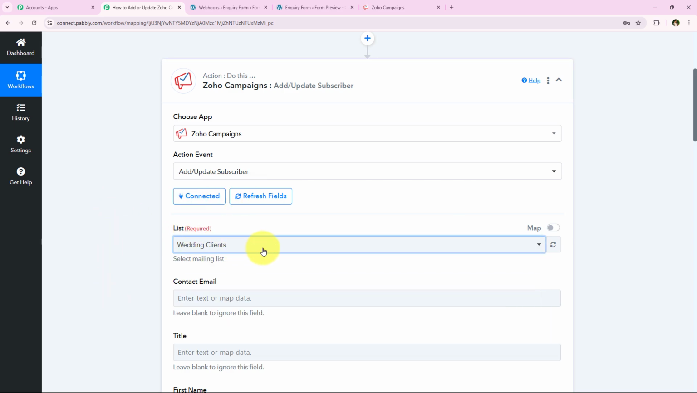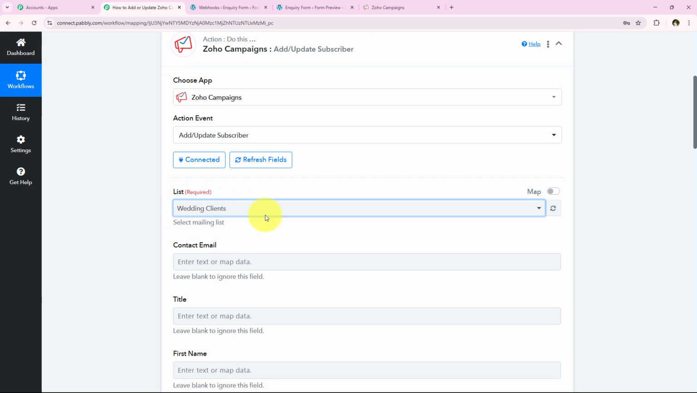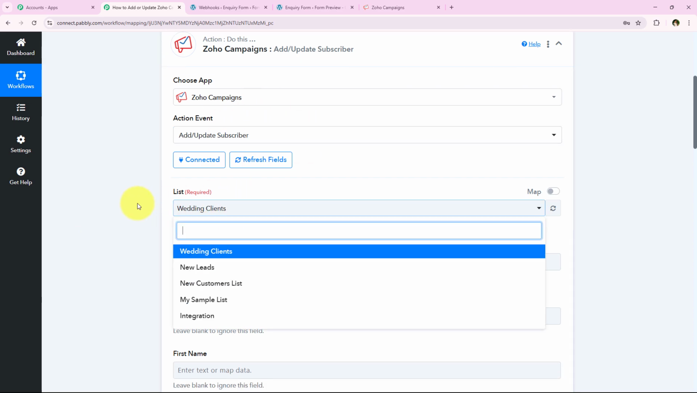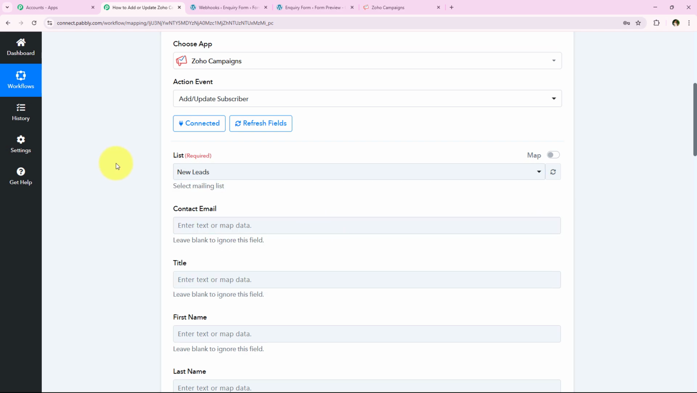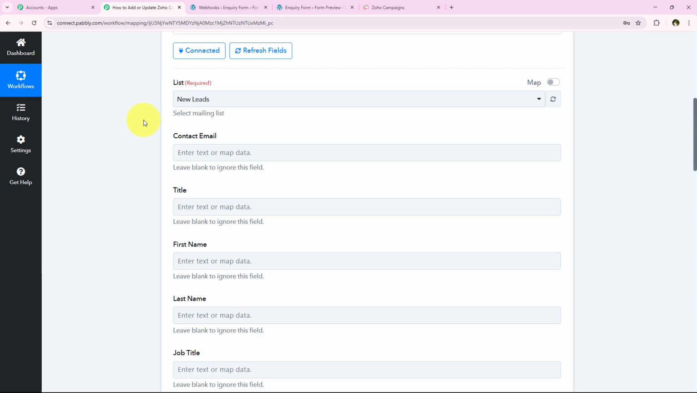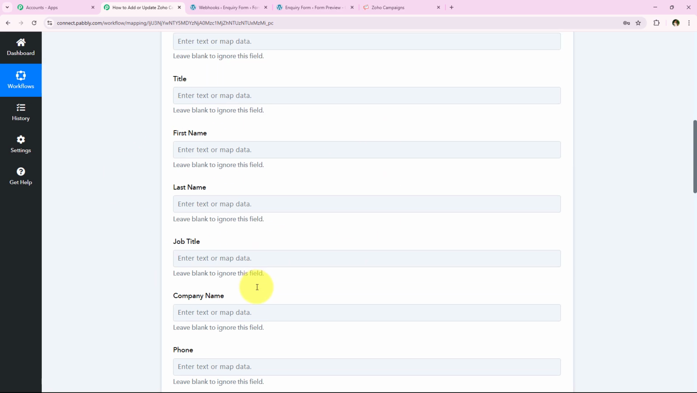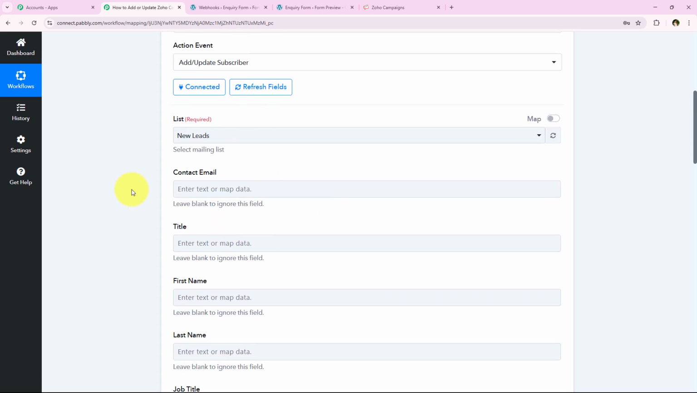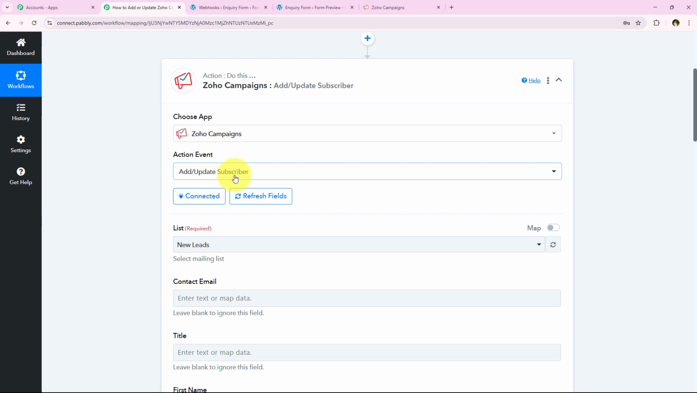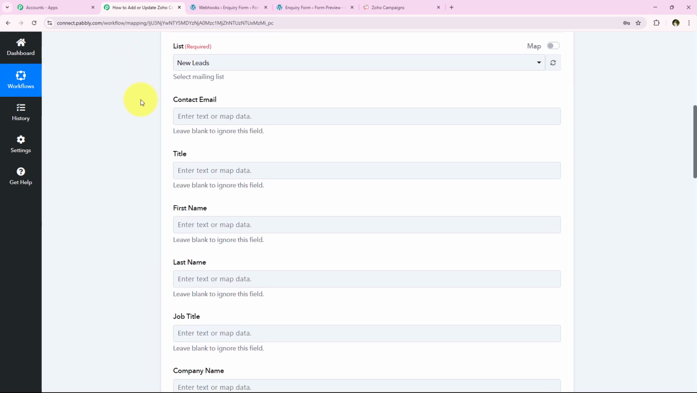And now it is asking me for the list. In which mailing list do I want to add or update a subscriber? So I'm just going to select my list for which I want to create this automation. Alright, and now it is asking me for many other details like the contact email, first name, last name, and many other details. So yes, I'm just going to enter all of these details one by one and create a new subscriber or update a subscriber in my Zoho Campaigns account.